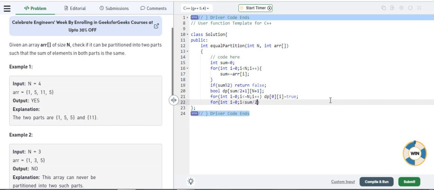It goes up to sum by 2, because the size of dp is sum by 2 plus 1, so it goes up to sum by 2. And in this for loop, the number of rows is n plus 1, so here I go up to n plus 1. Okay, and then for dp I write dp[i][0] is equal to false.